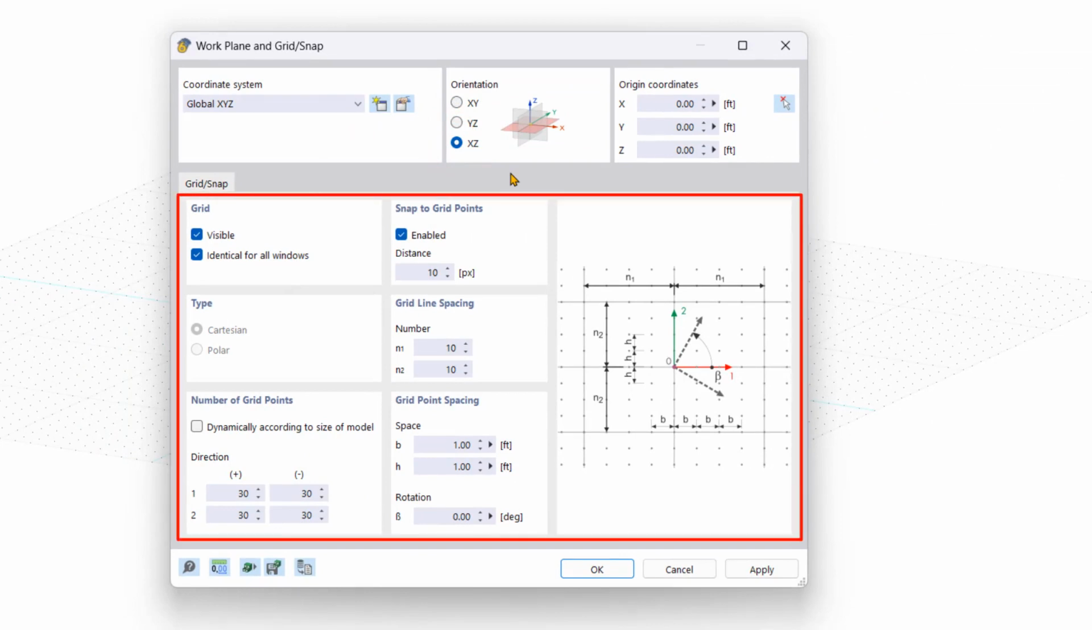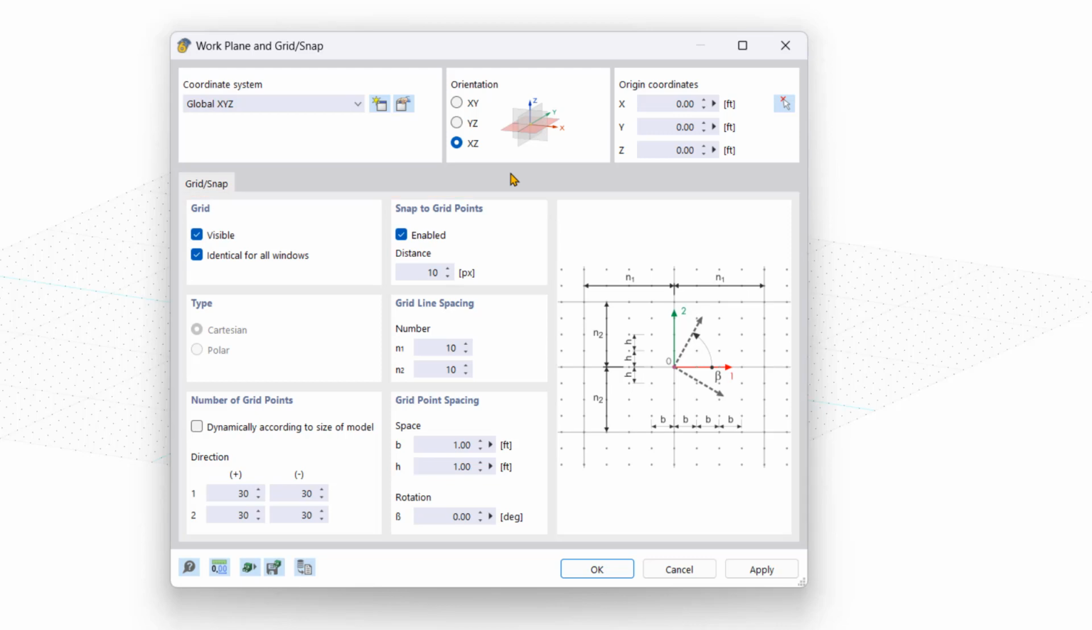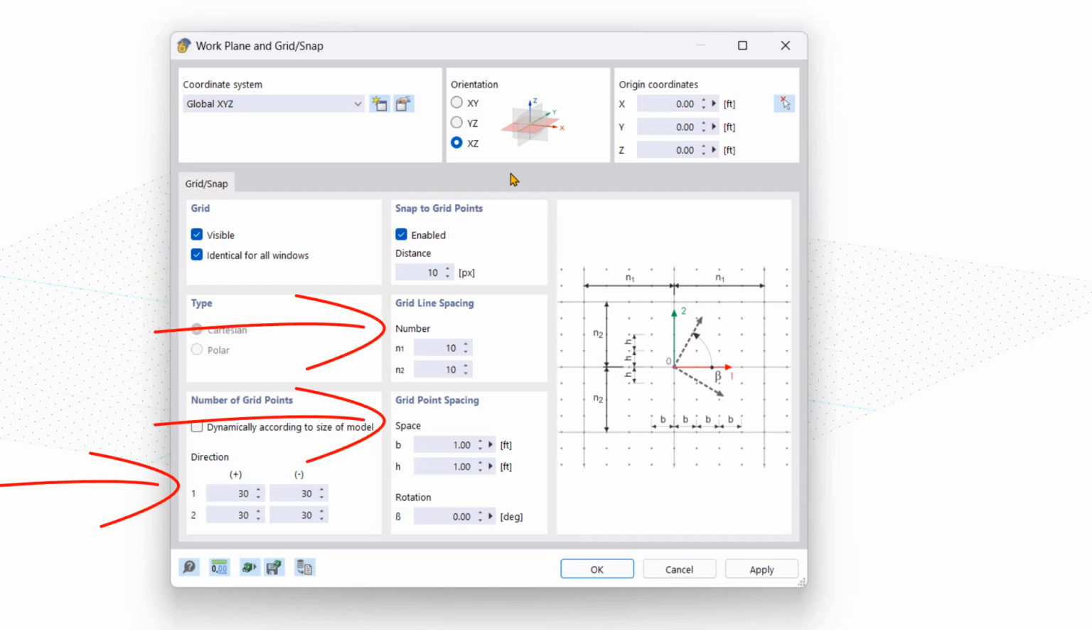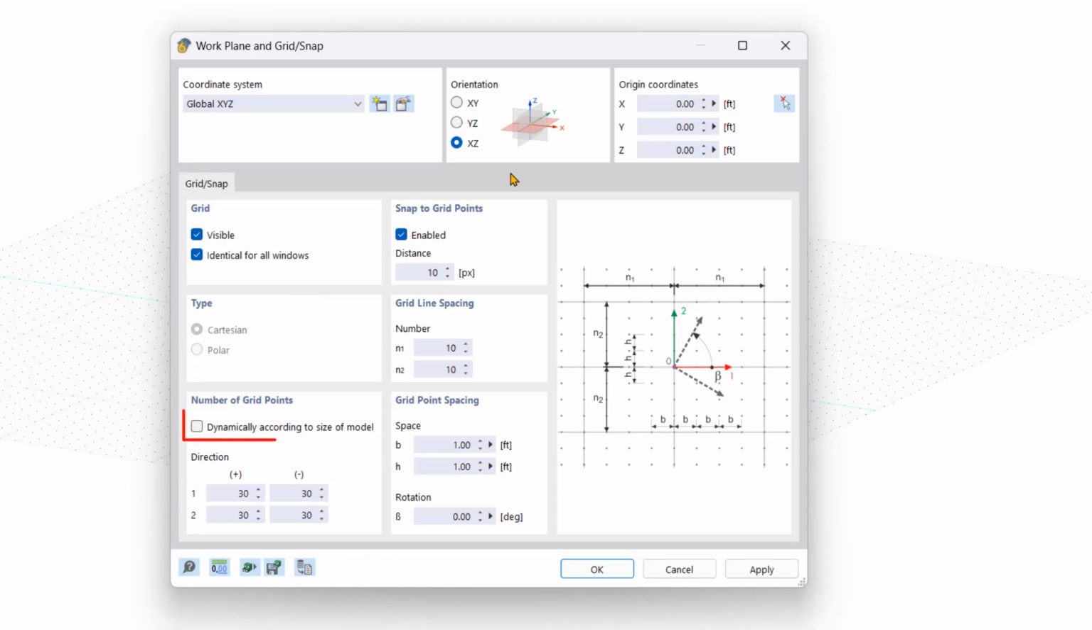You can find the grid properties in the lower part of the window. You can show or hide the grid. Additionally, you can enter the number and the spacing of the grid points. You can also activate a dynamic grid that automatically adapts to the size of the model. In addition, you can activate the snap to grid points in the window.